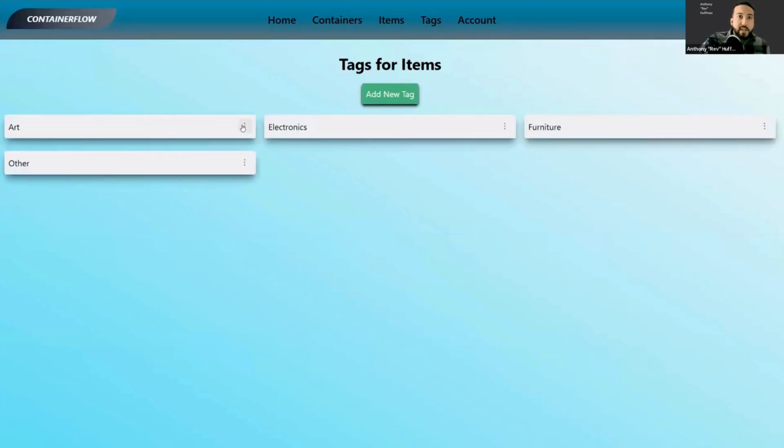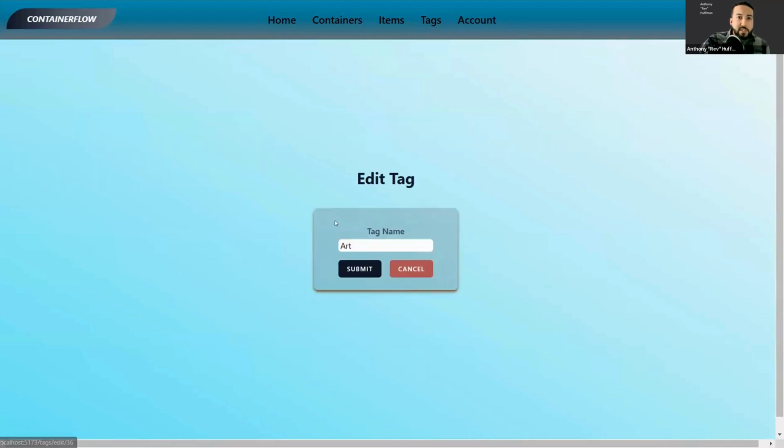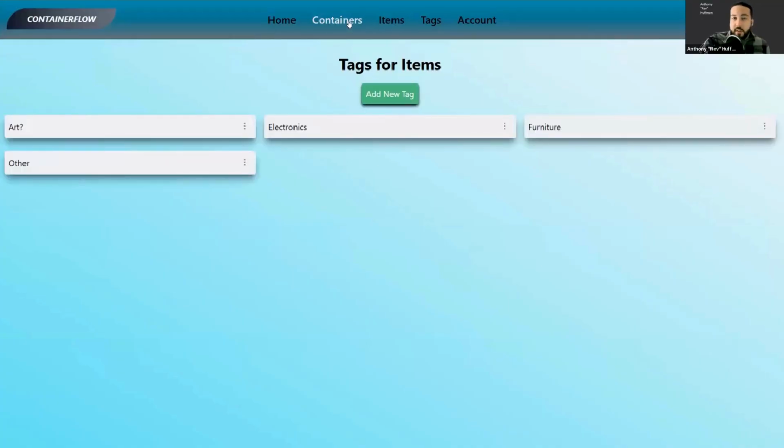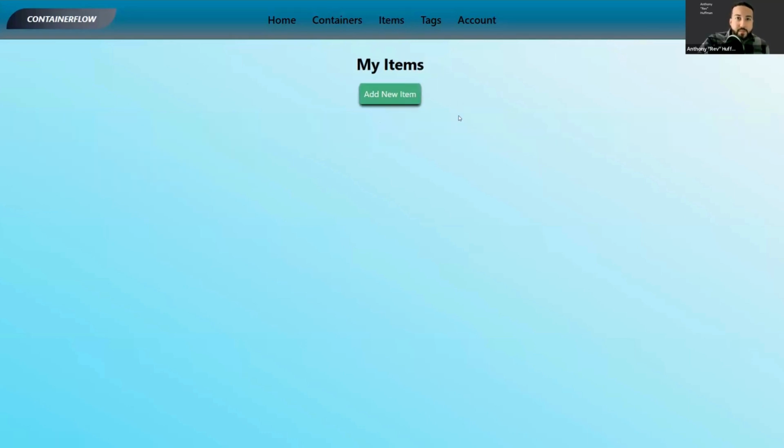And she decides she's going to edit this art one, because she's not sure what she has in her closet is actually art. So she's just going to add a question mark to that. And we'll see why later. Now she has some tags set up. She's going to go to items here.